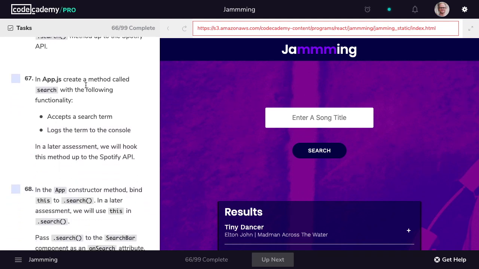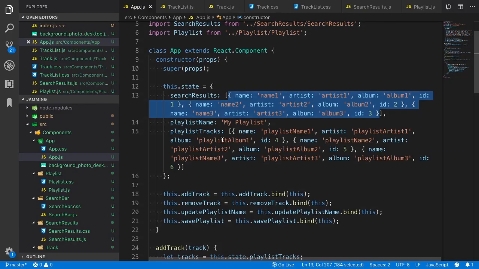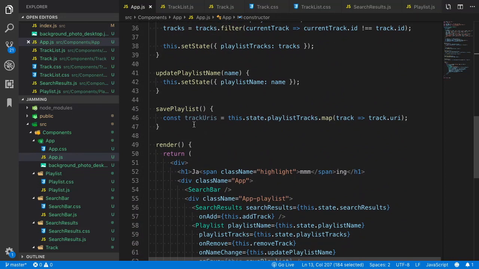So let's go ahead and start to implement this. In step 67, in App.js, we're going to create a method called search with the following functionality. It's going to accept a search term, what someone types into the input, and it's going to log the term to the console. And then in a later assessment, we'll hook this method up to the Spotify API. So let's get started. We'll go to our App.js file, and we're going to create a method called search.